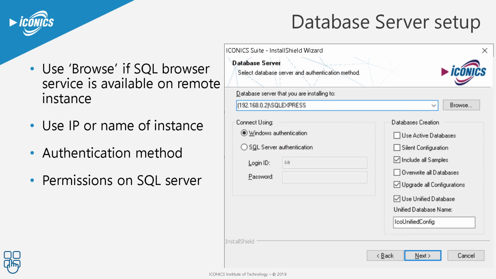Alternatively, you could also manually type in the IP or the server name into the Database Server section. Make sure to use the correct authentication method that is allowed by the SQL Server. Also be sure that the user used in the authentication method has the permissions on the SQL Server to create new databases and edit databases.